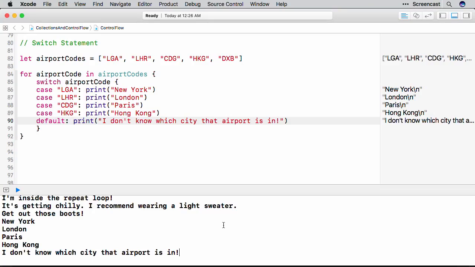Okay, so far, even though what we did was pretty cool, what we have here is mostly just an if statement with different keywords. So each of these is an if, else if, else if, else if, else. So why can't we just use an if statement? Well, let's see how switch statements really shine by adding a few more values to the array.